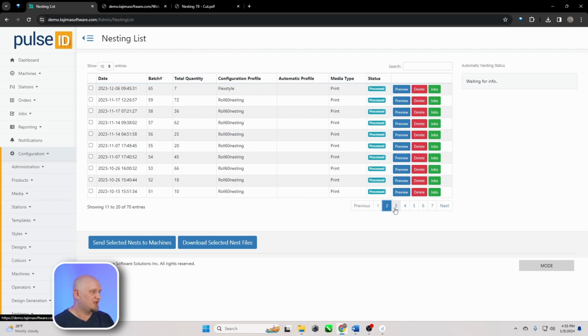We can click on next, and you can see that these ones are sent to the printer and these ones are being processed. We can preview the job, we can delete it. If we click on jobs, it'll take us back to the jobs list, and it'll show us the jobs that are in this nesting. Now that we've shown some of the features, let's dive into how this is all achieved.